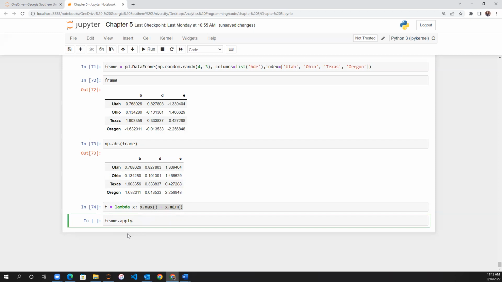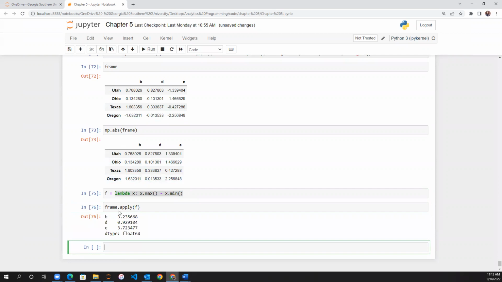You can just use this apply. And what is the method that you want to apply? F, which we have defined here. So if you apply here, then you can see it will bring everything in each column, B, D, E, in terms of column. If you want to do it in row, then you can specify it with a row.